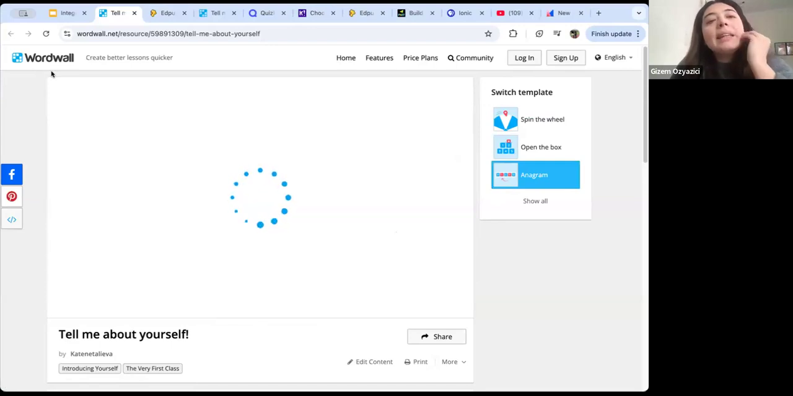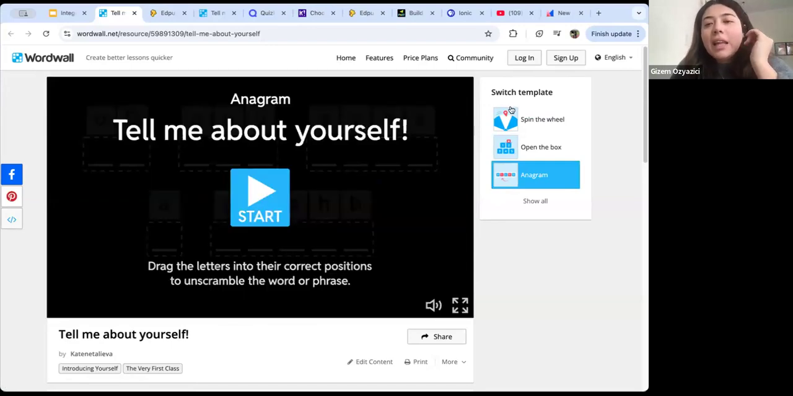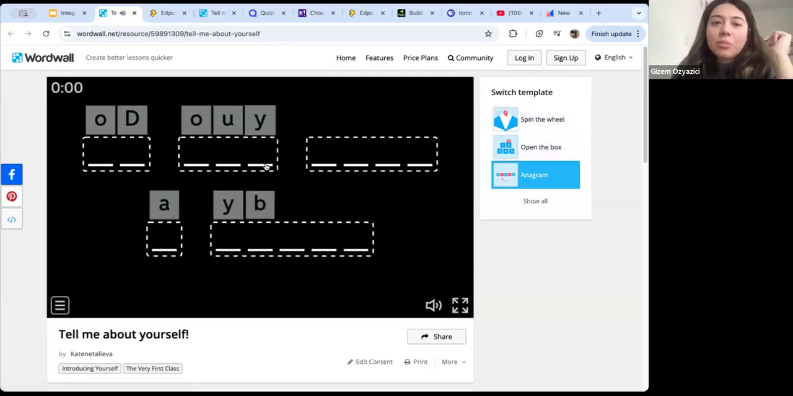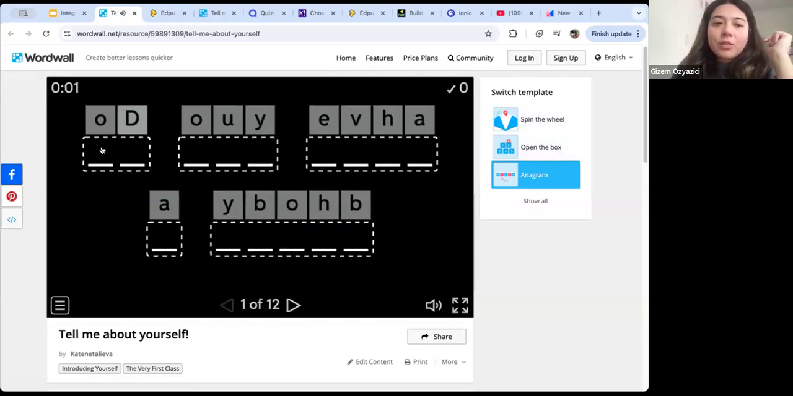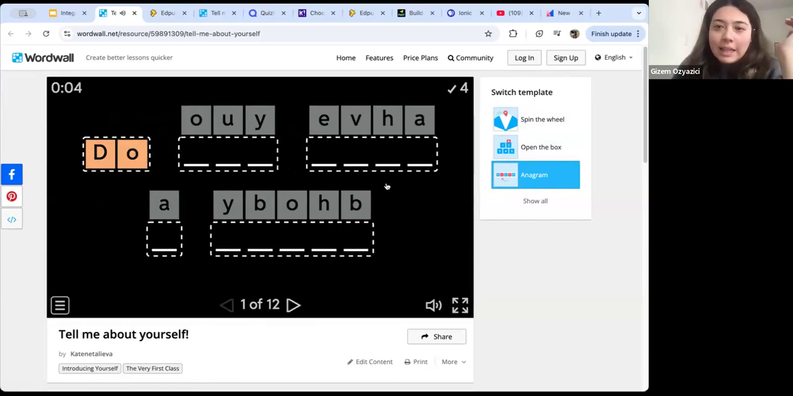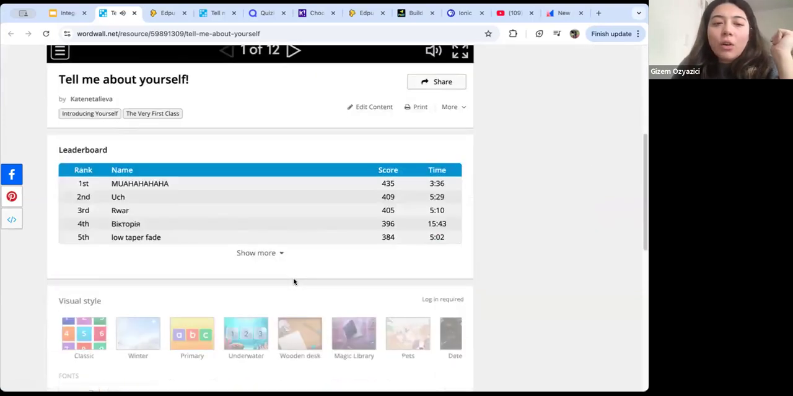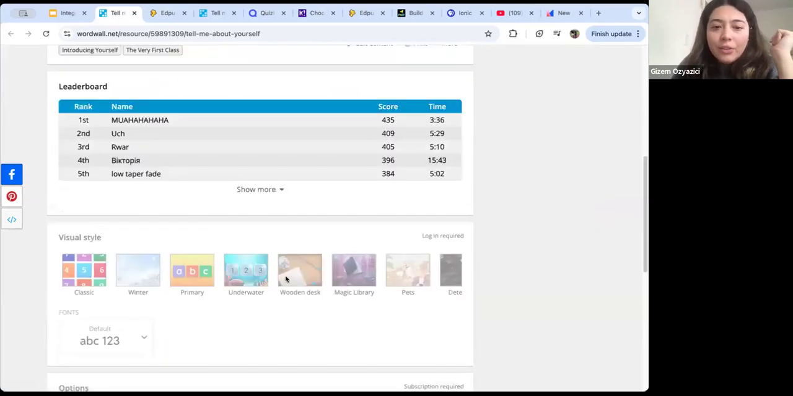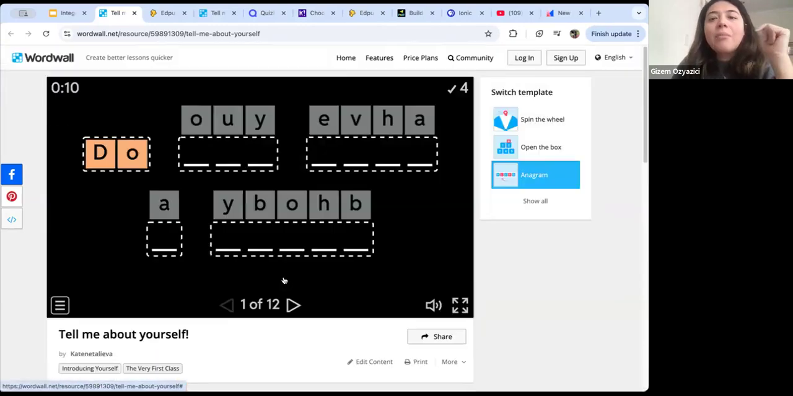So apparently the creator created different versions, just 3 versions for this introduction. So do you, and it goes like that, right? So this is called word wall. Again, different types of games, but I most likely do the spinning one.